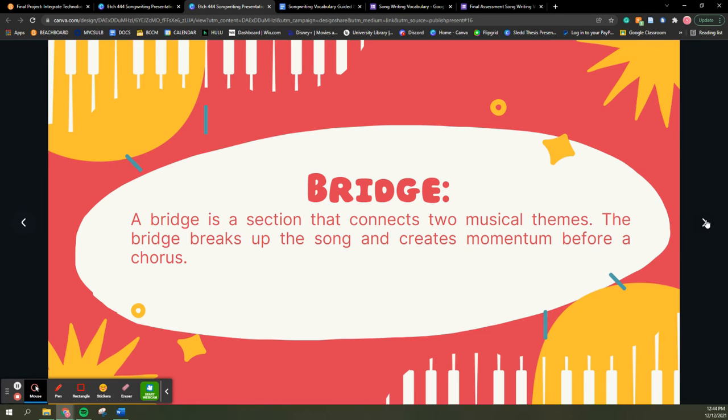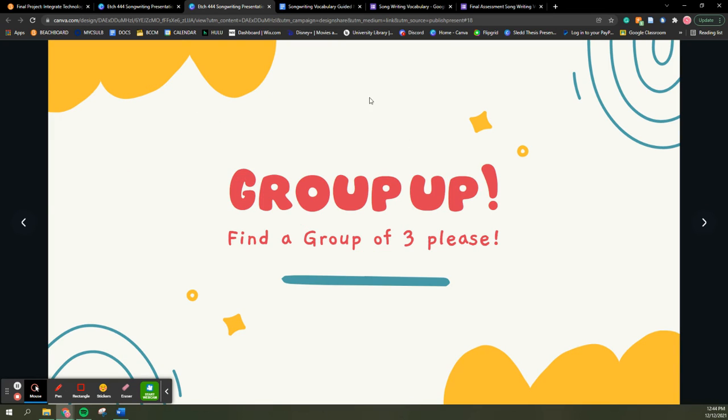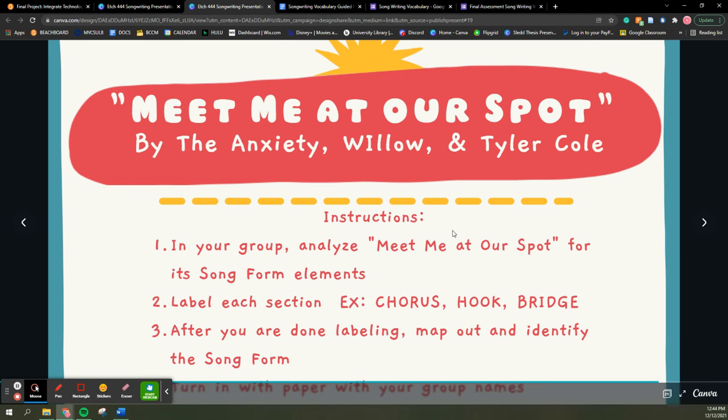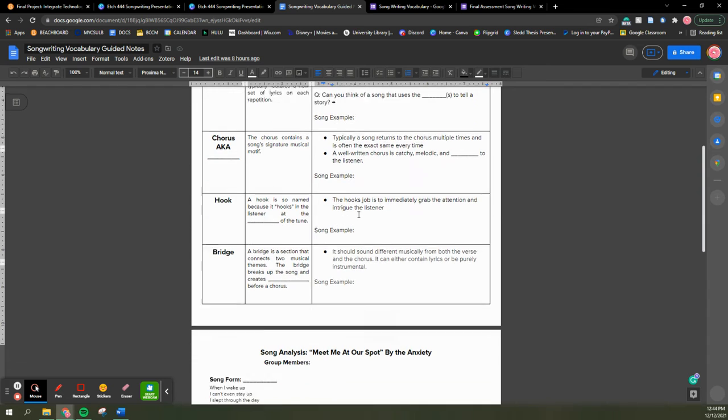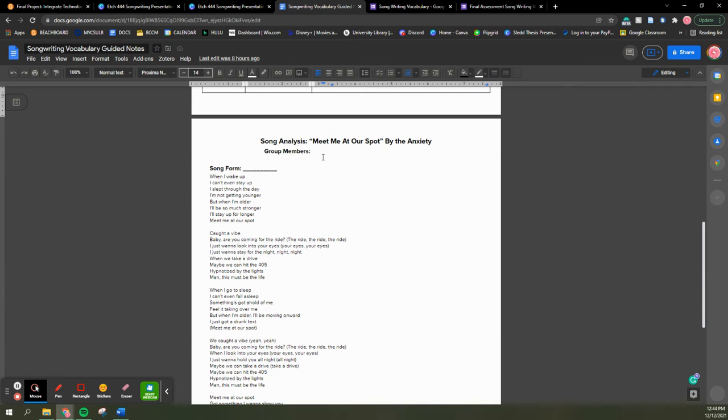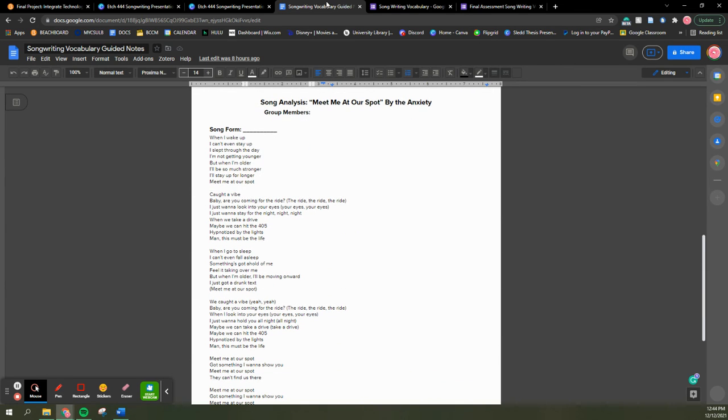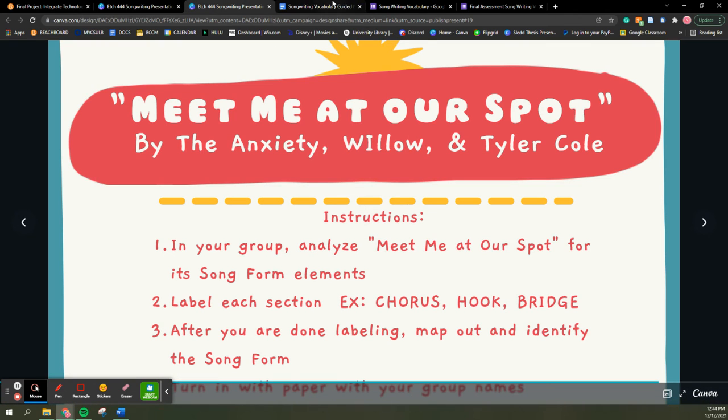We'll also be going at the end of the lesson into groups of 3. So if this is virtual, we can do breakout rooms. If it's in person, we can just sit together in groups of 3. At the end of their lecture notes, they're going to be actually analyzing Meet Me at Our Spot by The Anxiety. And the directions are here on the slide.